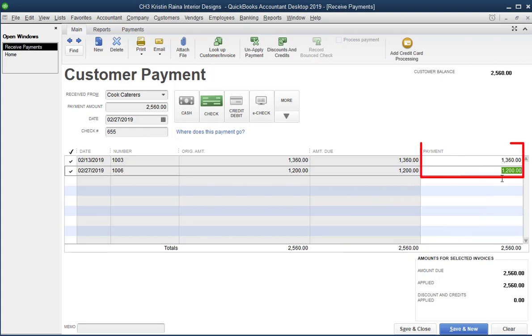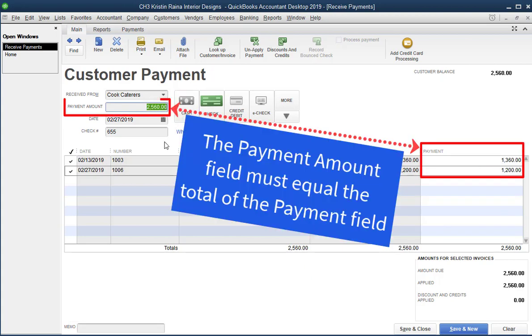There we go. Now these two numbers equal the 2,560, and now we can save and close.